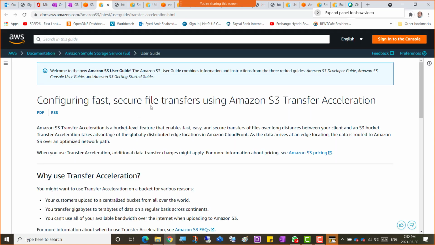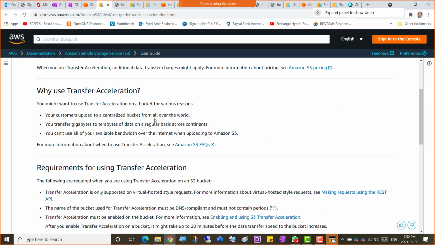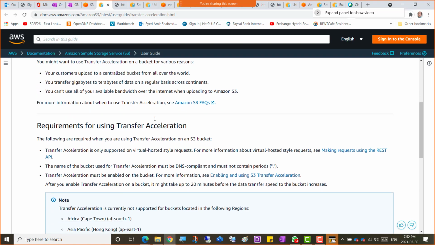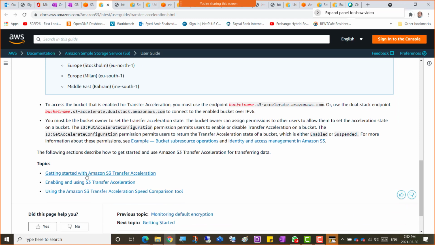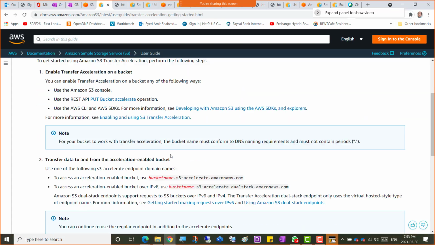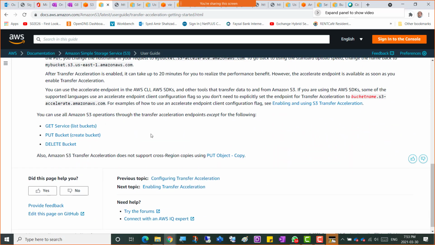In fact, I can send you that link in WhatsApp, because I want to show you a specific page that shows you some comparisons for transfer acceleration, and more information about that. Making requests. If I go further down here, example buckets. Getting started with transfer acceleration, enabling and using transfer acceleration. I'm just going to send you the final link. Let me keep going, and I will send you the final link here. Configuring transfer acceleration.